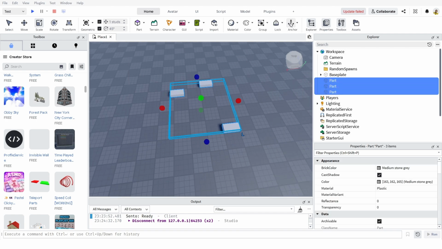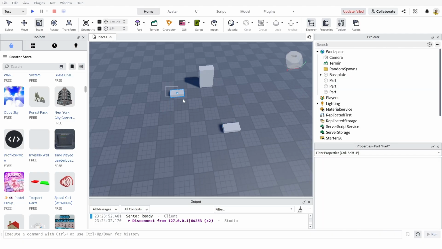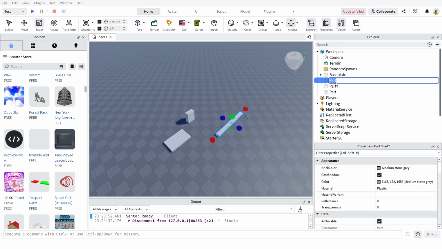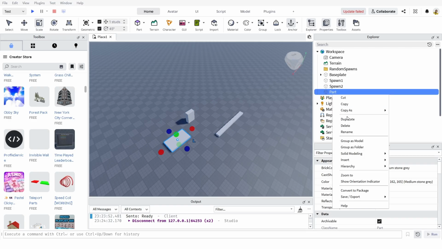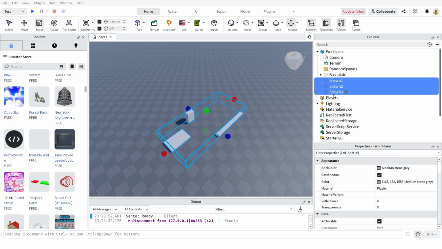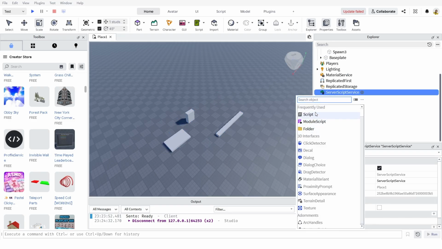So just select them all, make sure to anchor them or they'll go through the floor. So I'll make this one taller, I'll make this one wider, I'll make this one more of a line, and then name these spawn 1, make the next one spawn 2, make the next one spawn 3. Now add all these spawns into your folder, and then go to server script service and then make a script.